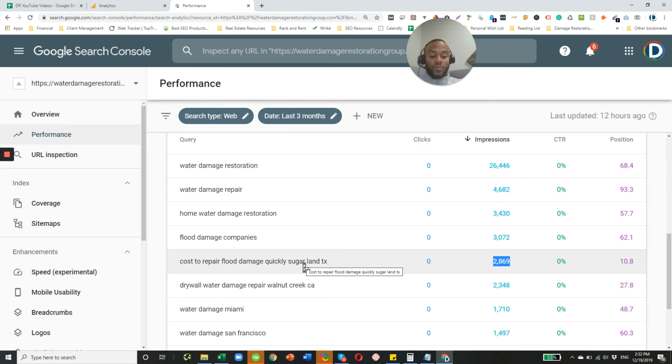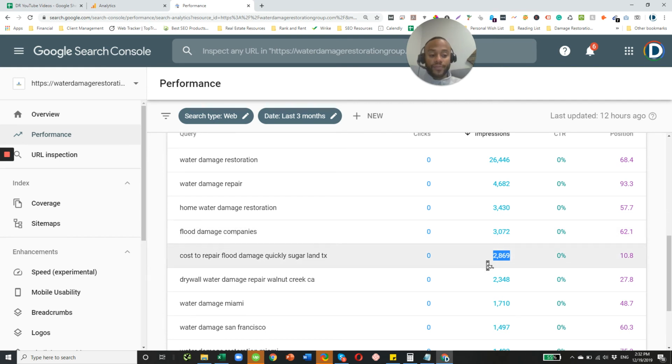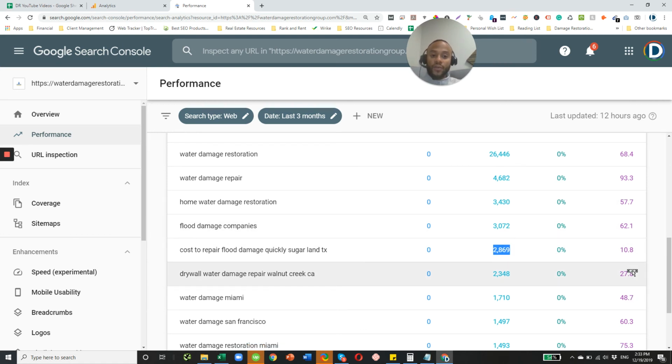And so, I would optimize for that keyword, maybe create a page on my website just targeting cost to repair flood damage and move on from there. And then I would do the same for pretty much all of these phrases that are relevant to my business, and also the ones where there's a ton of impressions, but I'm somewhere in the neighborhood of the top 20 in the positions. Those are low hanging fruit that with a little bit of tender love and care, you can improve your search ranking and really get some good traffic.